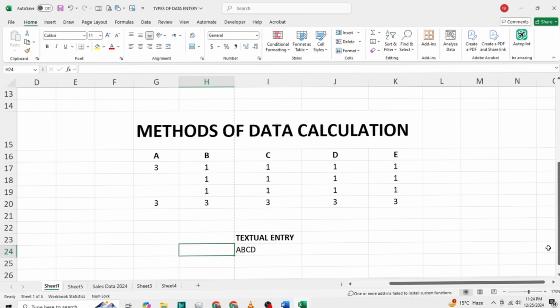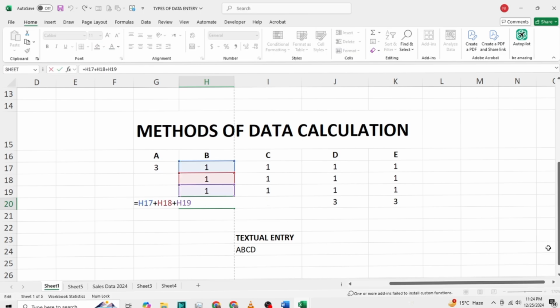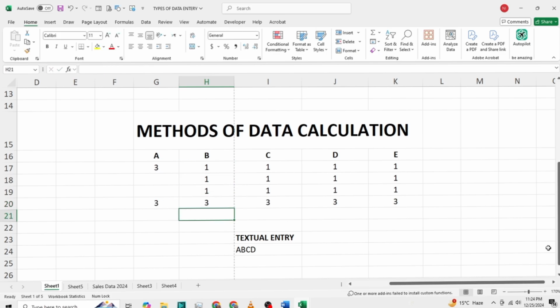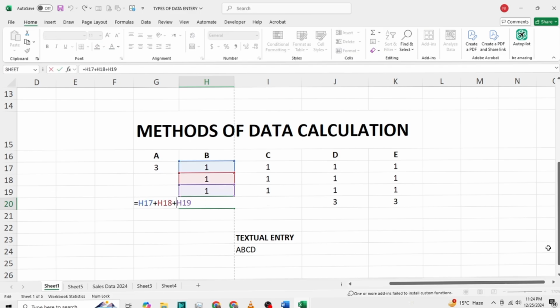2. Referring to other cells, using H17, H18, H19, and more. Now we get a little more complex. Let's say you want to add values from different cells. Maybe you want to add cell H17, H18, and H19, so you type H17 plus H18 plus H19. Excel will automatically add up the values in those cells for you. Isn't that amazing?